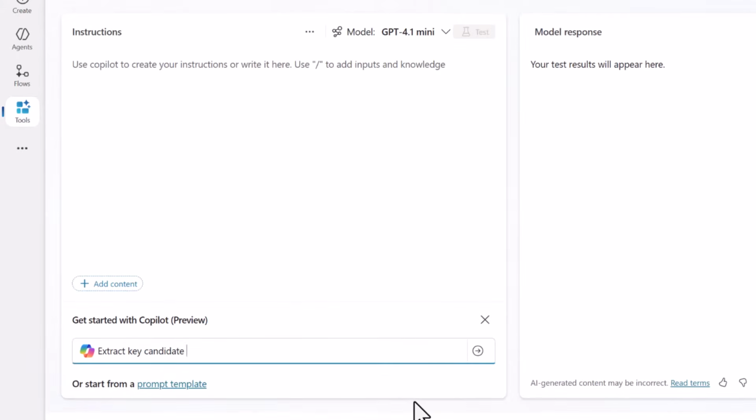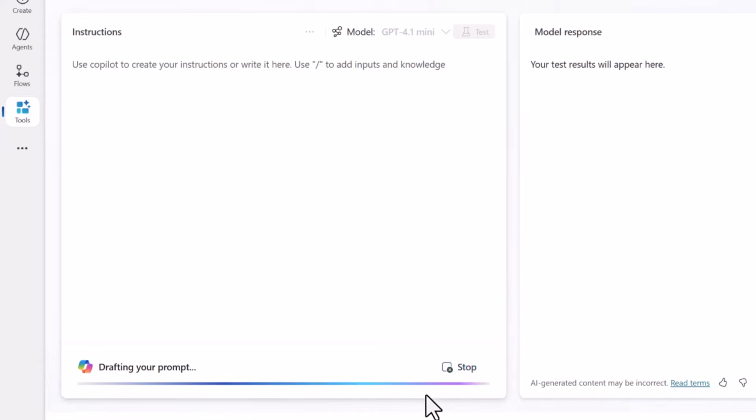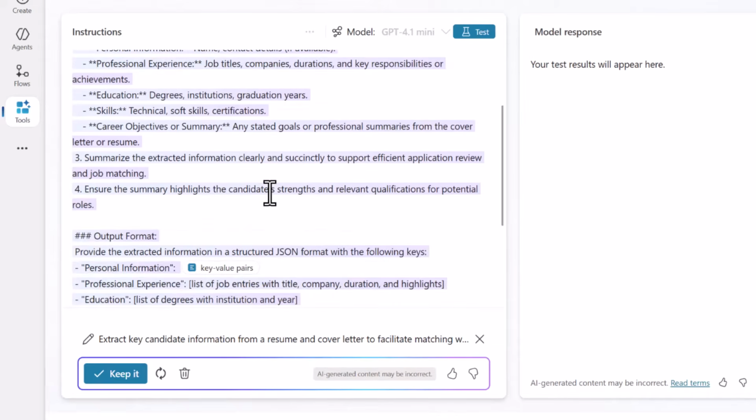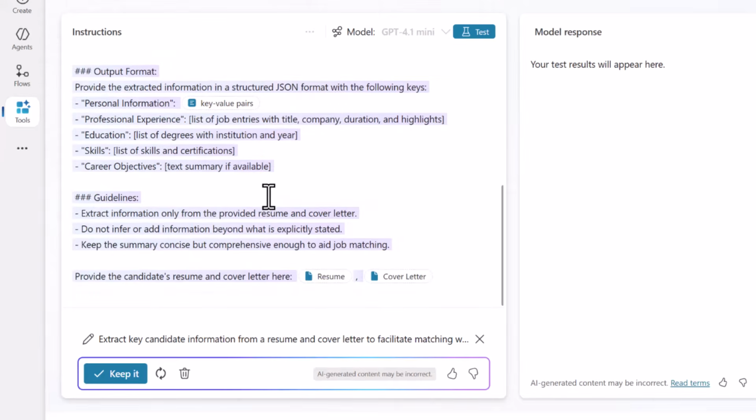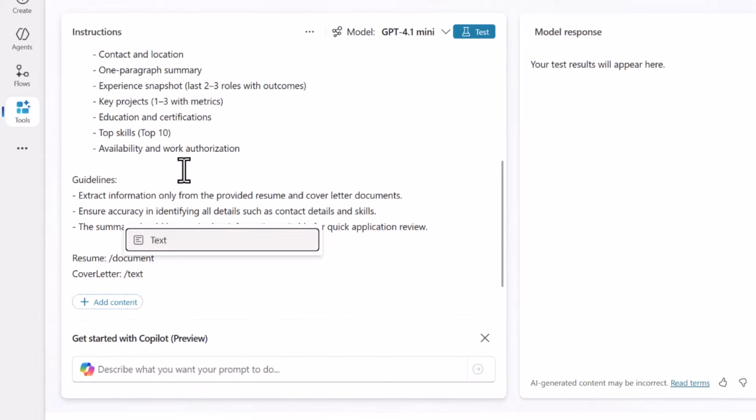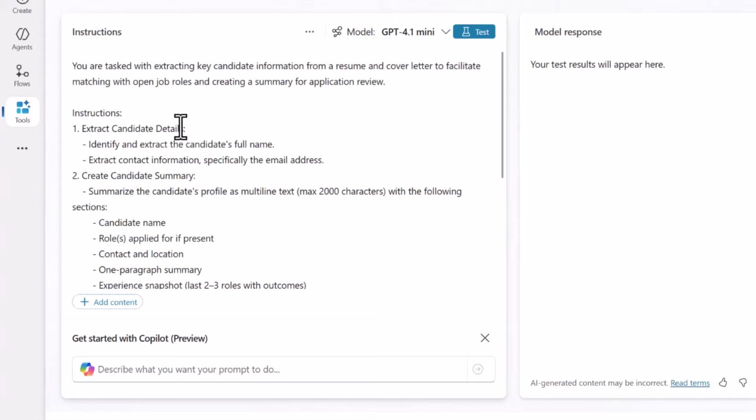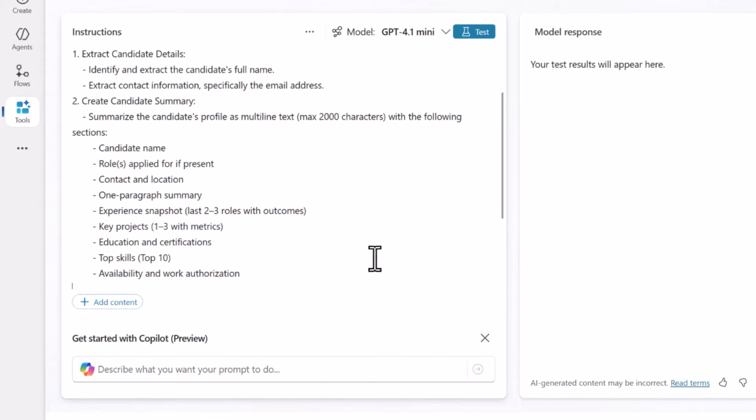To speed things up, we can use Copilot here to help us generate the initial prompt. We can ask it to extract details from a resume and return the extracted information in a structured JSON format. You can see Copilot suggesting a prompt structure, and in this case, we already have a pre-created prompt that follows a very similar pattern and actually was originally created with Copilot as well. The prompt clearly defines what information should be extracted from the resume and how the output should be structured.